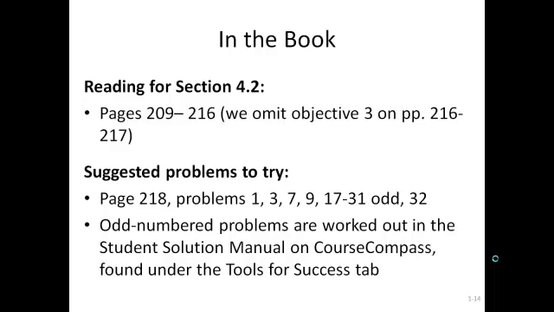And then we recommend that you try the problems shown here beginning on page 218 of your text. And don't forget that the odd-numbered problems are worked out in the Student Solution Manual, which can be found on Course Compass under the Tools for Success tab.